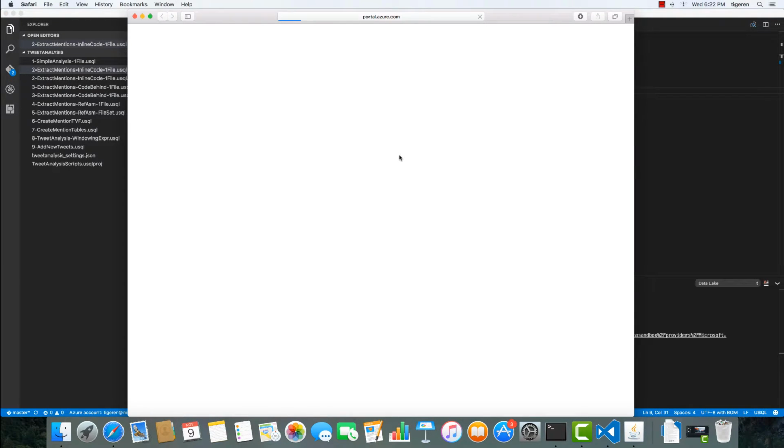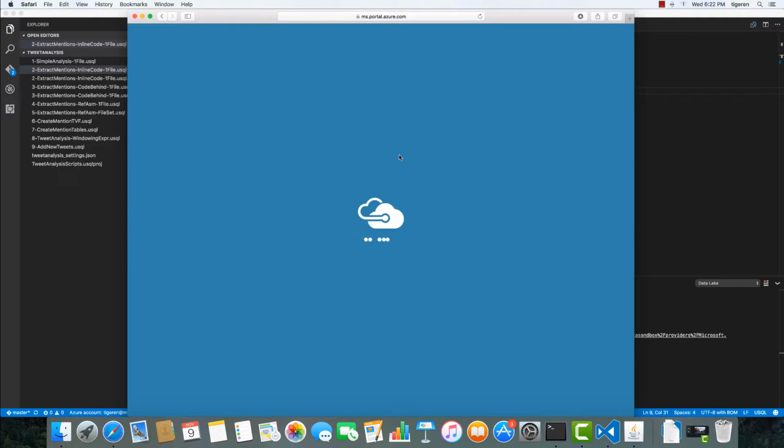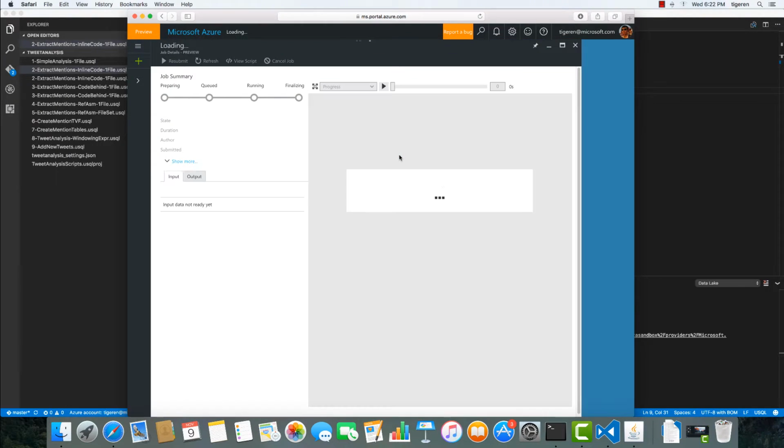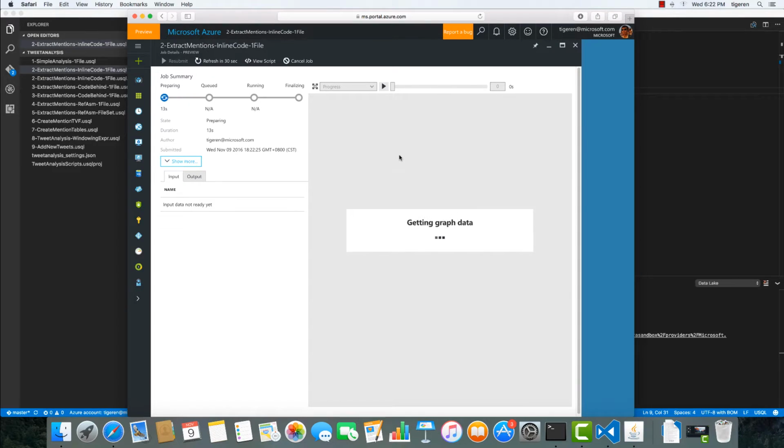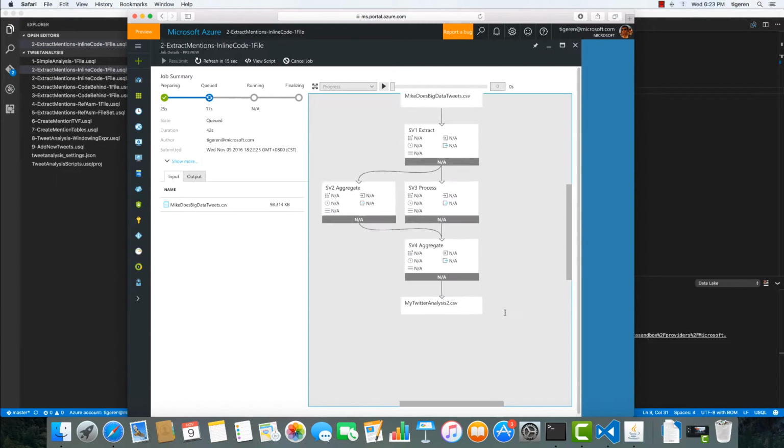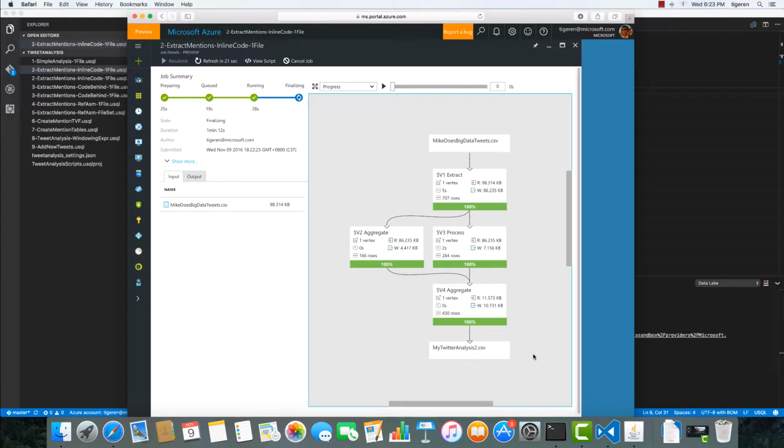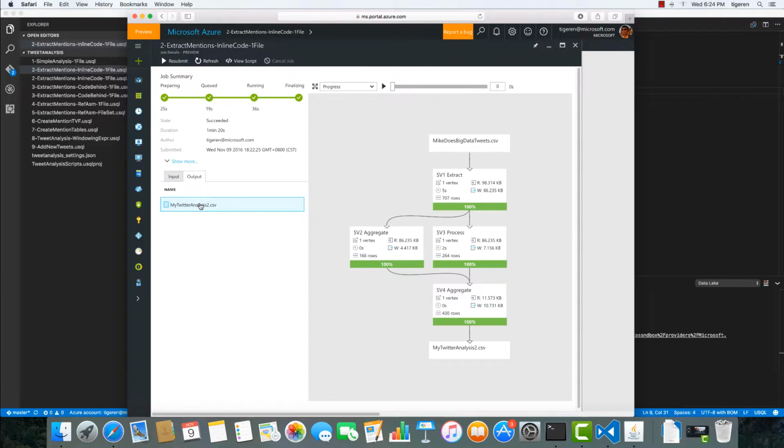As you can see, the job submission status displays in VS Code output window under Data Lake category. At the same time, the tool opens the Azure portal, which allows me to view my job execution summary in different phases, and also monitor job execution progress from the job graph. I can also preview the input and output of my files.